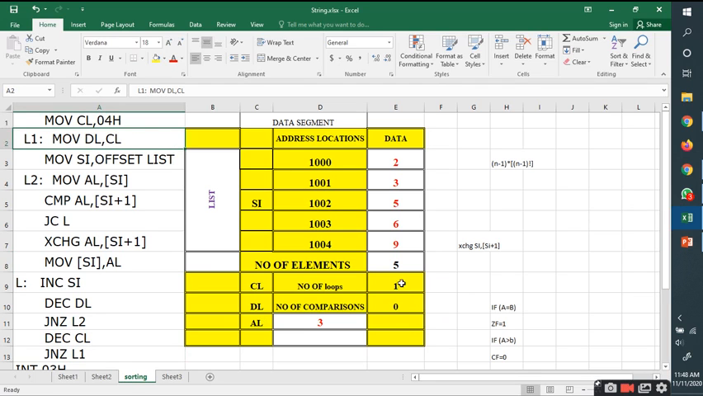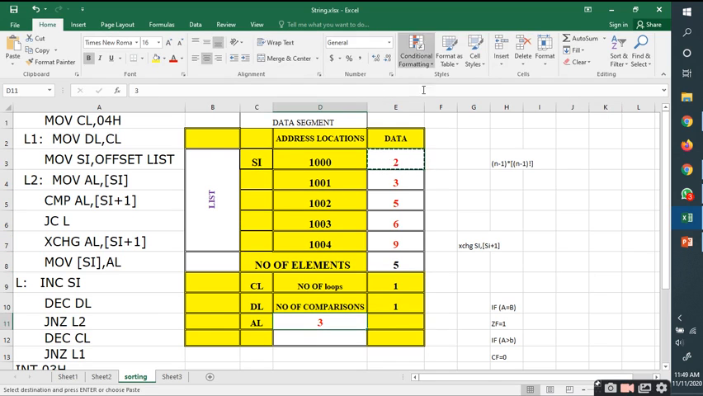Where CL is copied to DL, right? So this will be done, and SI is again freshly assigned to the starting address, and the content of SI is moved to the AL register, and we are comparing AL with SI plus 1. 2 and 3 are compared, and 3 is the largest number.